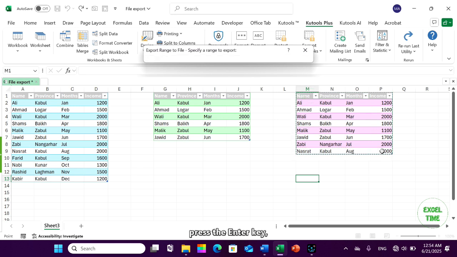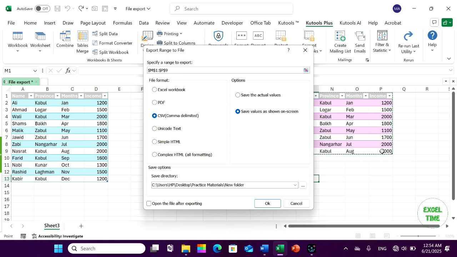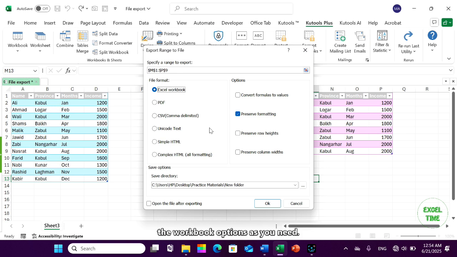Press the Enter key, and then check the Excel Workbook option in the File Format section. At last, you can check the workbook options as you need. The Export Range to File tool of Kutools for Excel can save all formatting in the selection.